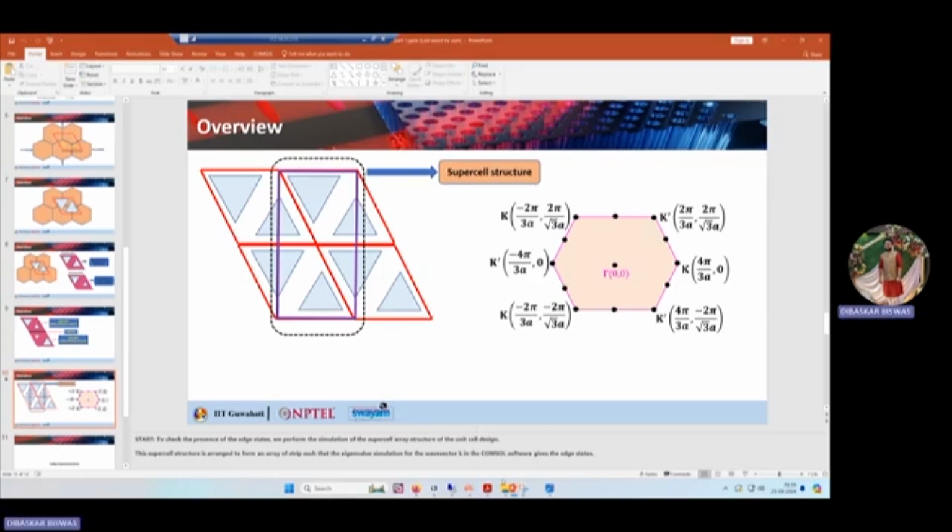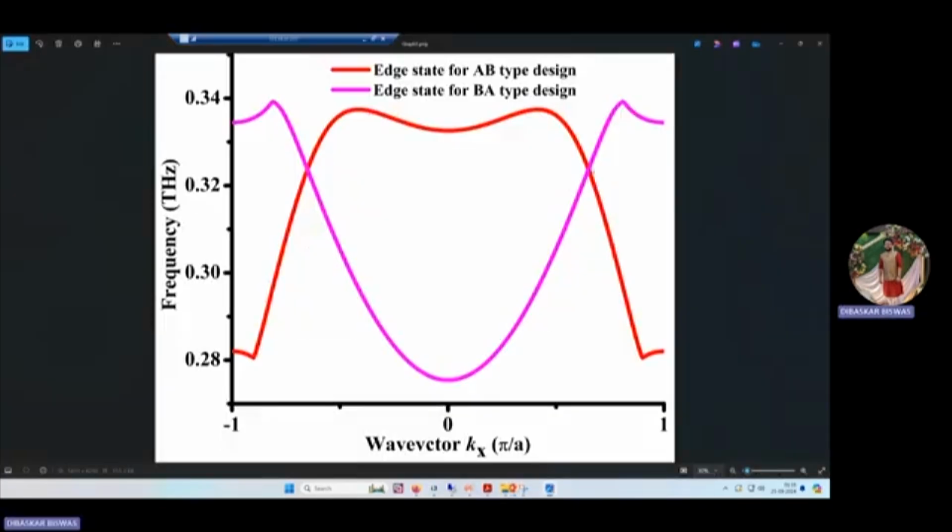And that's why we call it inter-valley mixing. Inter-valley mixing is absent. That's why the propagation loss is also less, and that is the beauty of topological photonics.